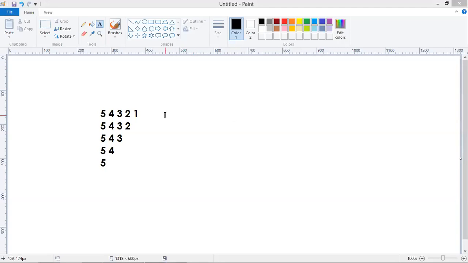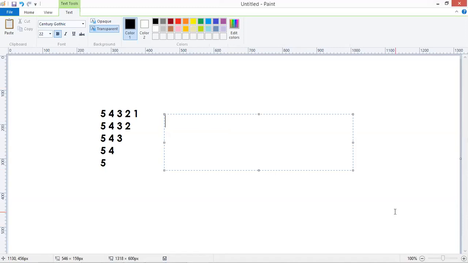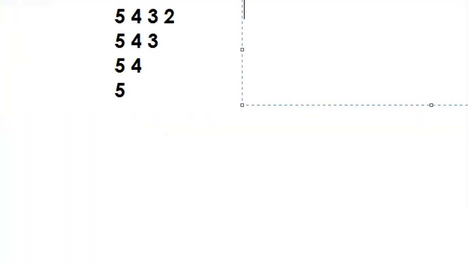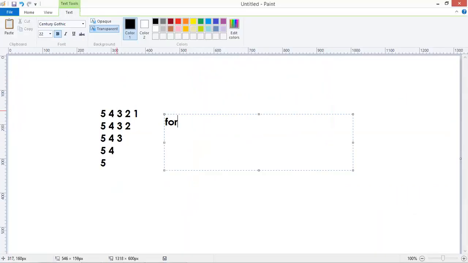Yes, the complete code. See here, what is i? It is changing. The i value goes 1, 2, 3, 4, 5, increasing order, i plus plus. So the j value every time starts with 5 only, and now it goes up to i.